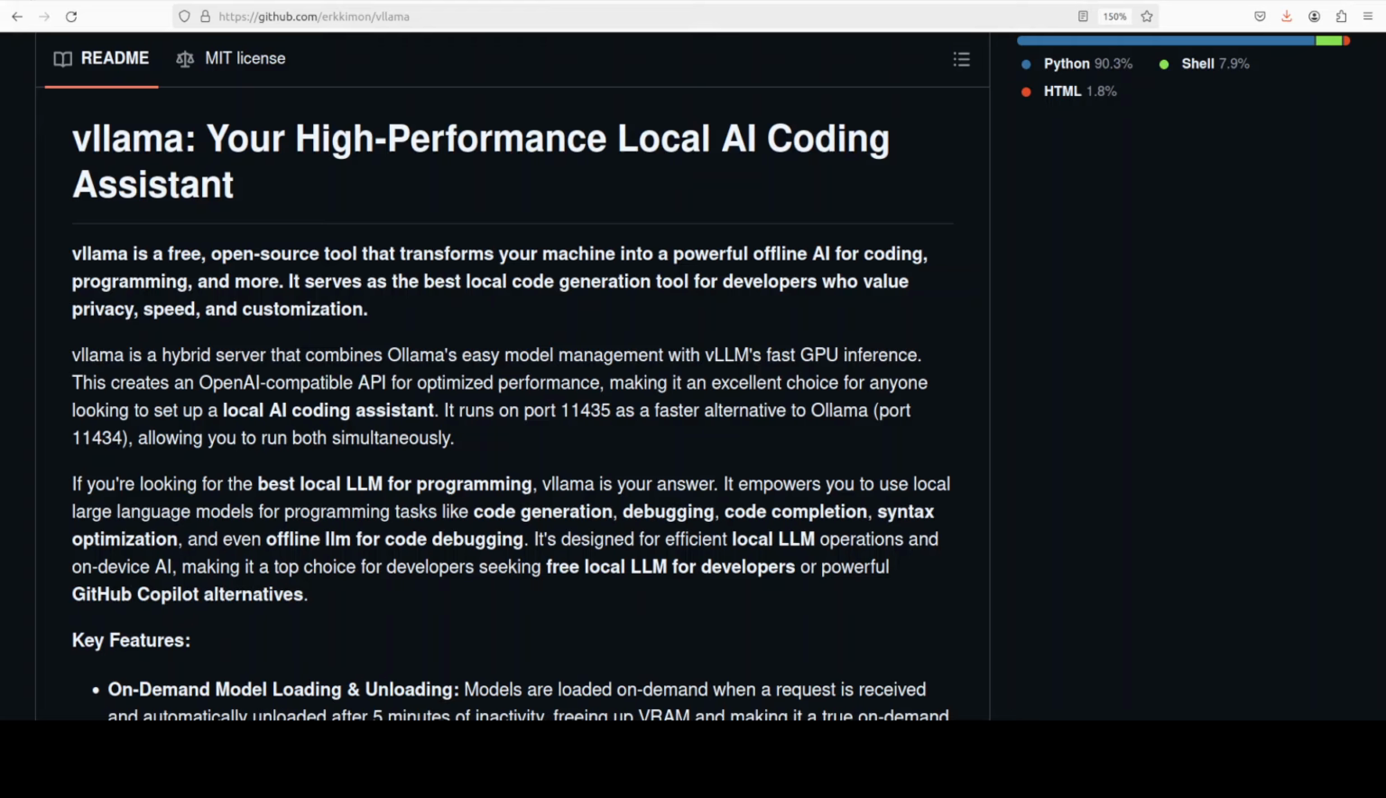And we have now yet another local AI coding assistant. The name checks out. vLlama is a lightweight open source server that bridges the simplicity of Ollama's model management with high performance GPU inference offered by vLLM. The project definitely sounds very interesting.